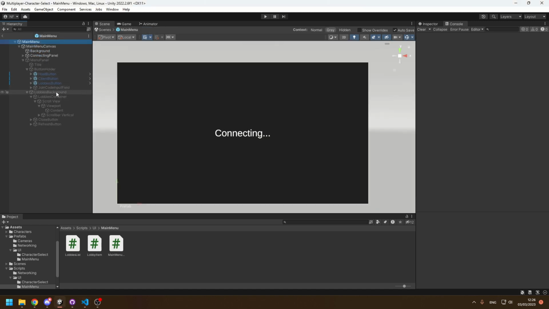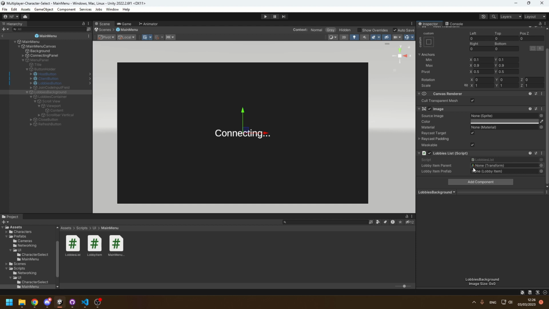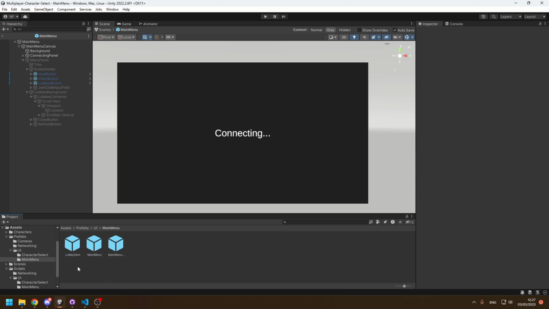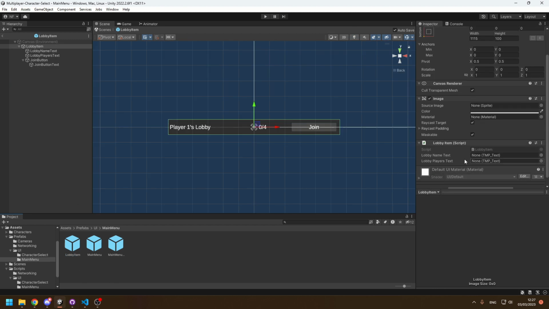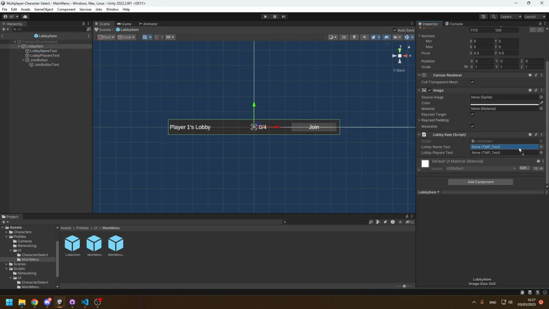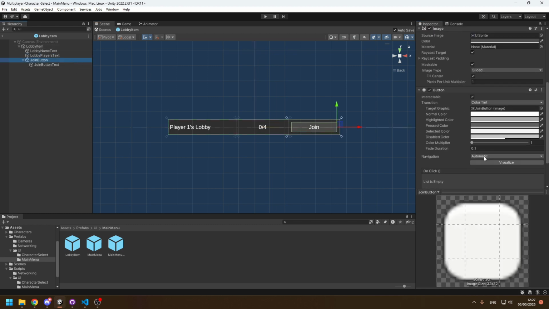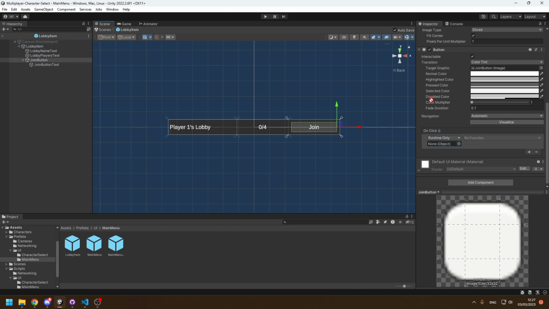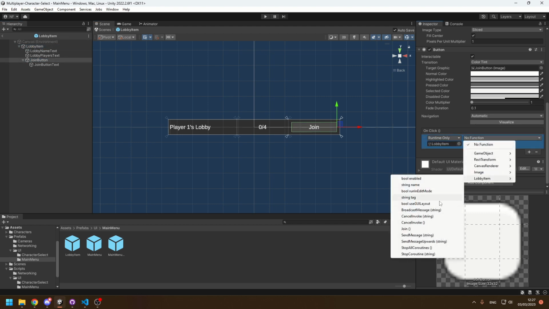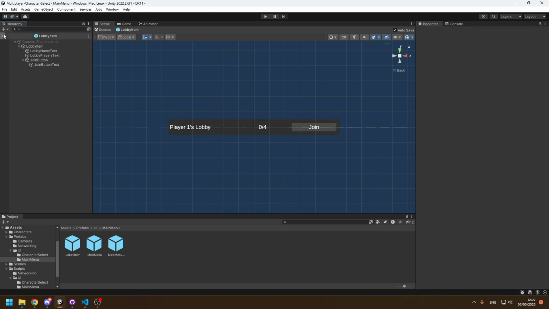So main menu, lobbies background. We want to set the lobby item parent. So that's content. That's where we spawn in the lobby items. And then the prefab itself, let's lock my inspector. Go to prefabs, UI, main menu, drag in the lobby item. And then if we go to the lobby item, we want to drag in the name text and the player's text, and that should be good. Make sure the join button, when you click it, we then call lobbyItem.Join, and that should be everything.